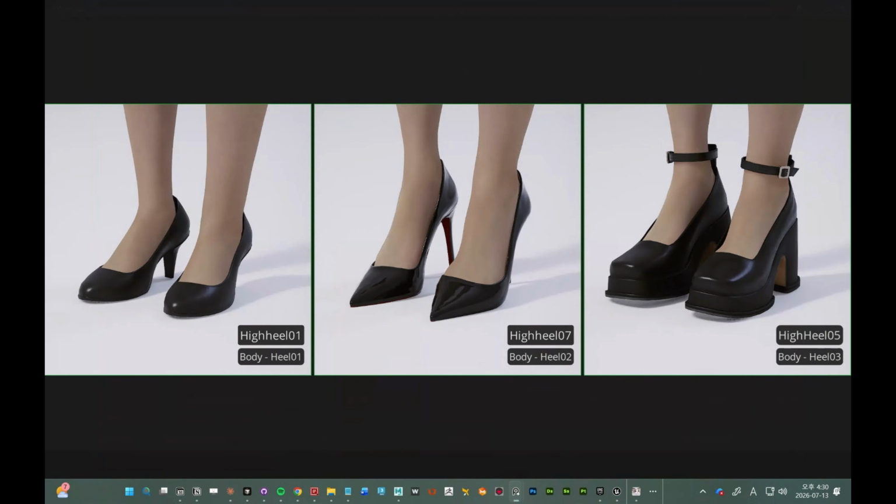Here are a few examples taken from existing in-game shoe assets. For high heel 01, the item uses body heel 01. For high heel 07, it uses the body heel 02 body type. And high heel 05 uses the body heel 03 body type. Use these examples as a reference when deciding which high heel foot type best matches your own shoe.